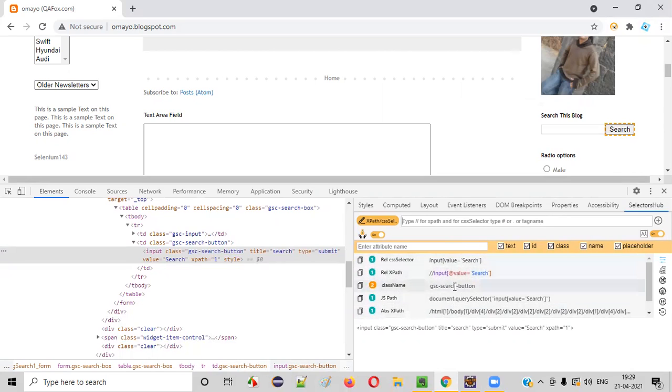So how to pick this? I want this particular relative XPath to appear here, at this box. That's what I call picking. Let me click here. You see automatically this XPath has been added here, right?